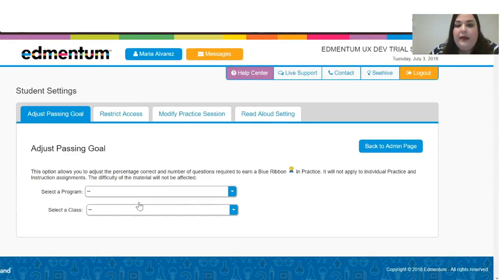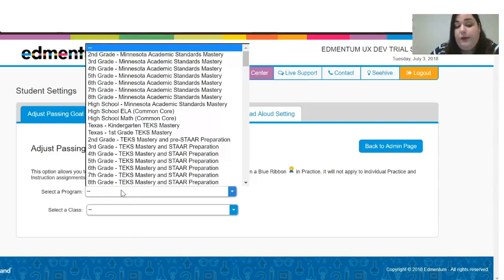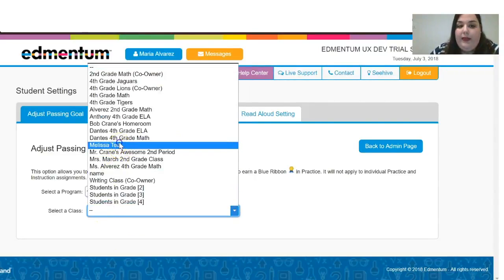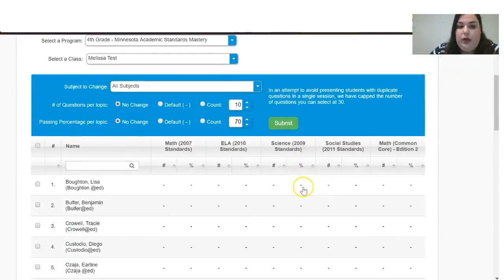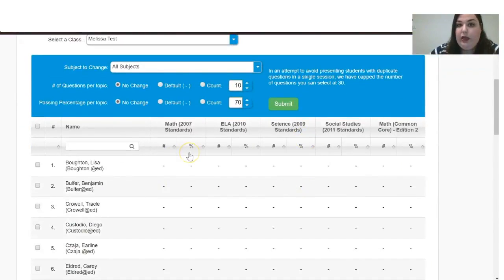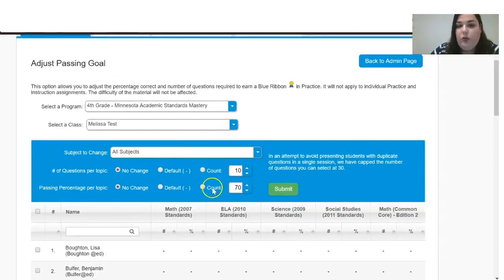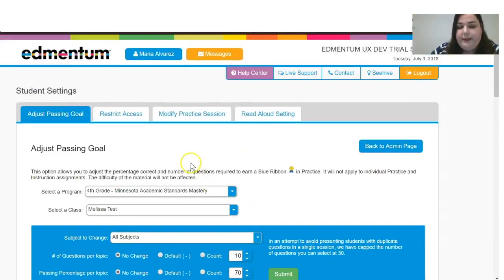This is something that is asked a lot: how do I adjust the passing goal for my students within the blue ribbons? So my student isn't able to get the percentage correct. I want to lower that limit that's required to get that blue ribbon, or you want to increase it. That's also something that happens. You can do it by the program and by the class. So you'd go here, you can change the percentage either up or down. You can do a default count of questions or percentages, like I said.